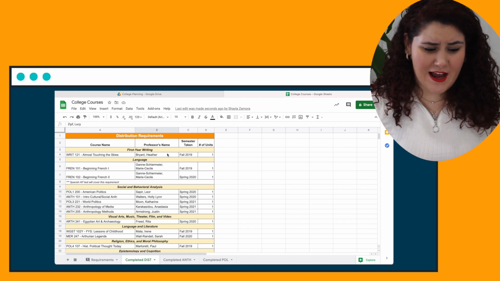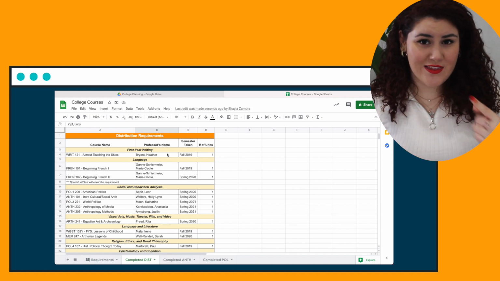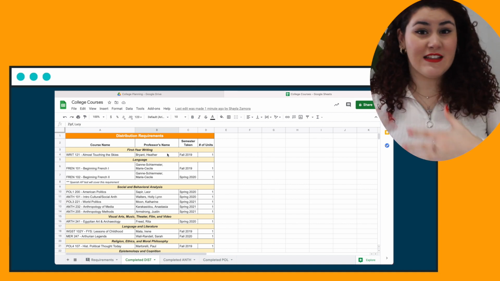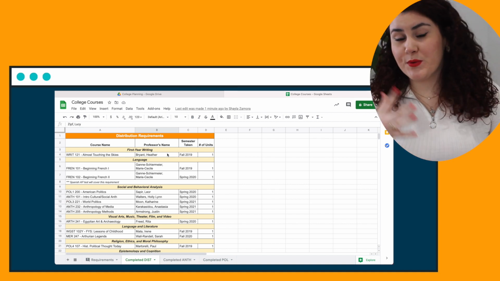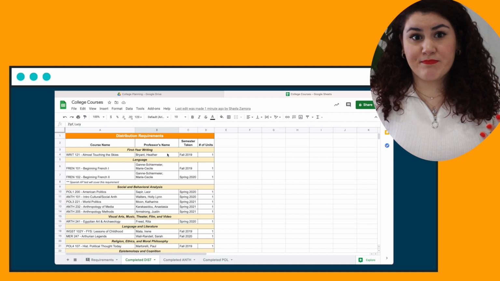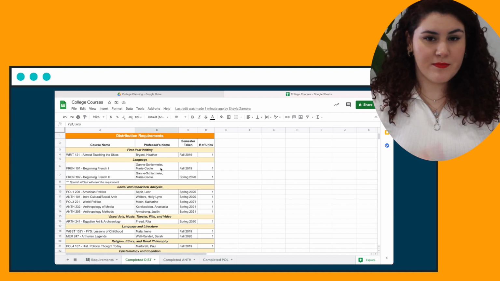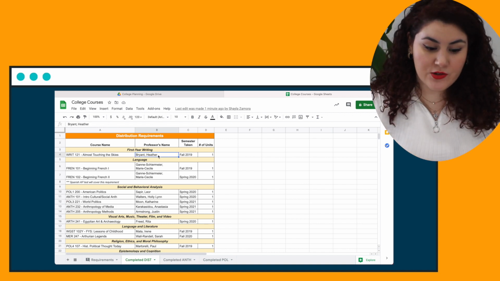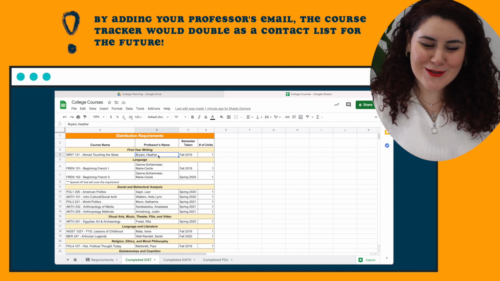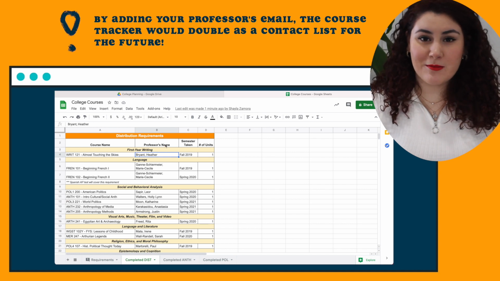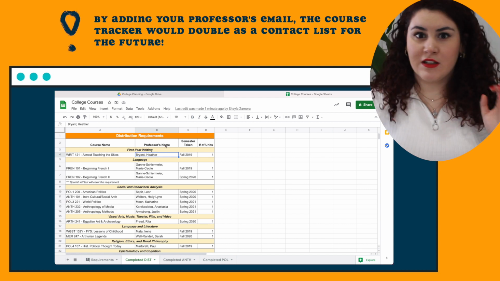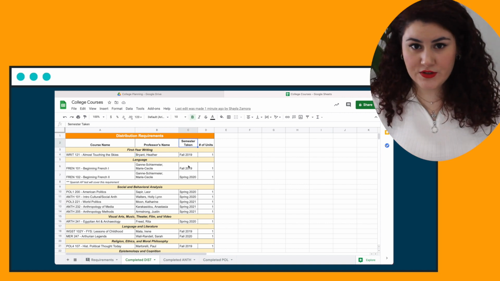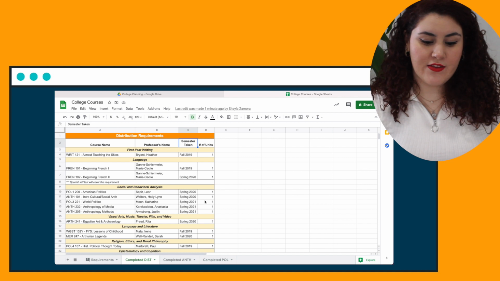And for this one, I also included the professor's name, which I think is really important in case in the future you want a letter of recommendation for graduate school or for a job. You could say, hey, I did really well in this class, this professor really liked me, and then you would know exactly what professor it was. It would also be smart to maybe include their email just in case, a really quick way to reach out to them. And then I also put what semester I took just to refresh my memory, and then how many units it was.